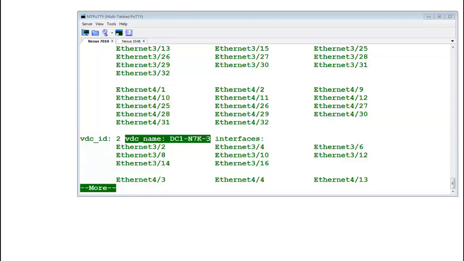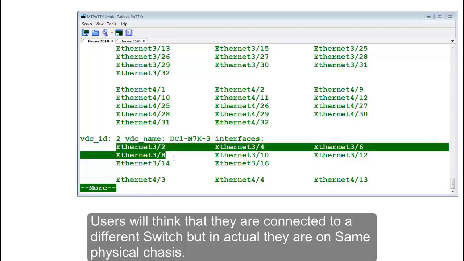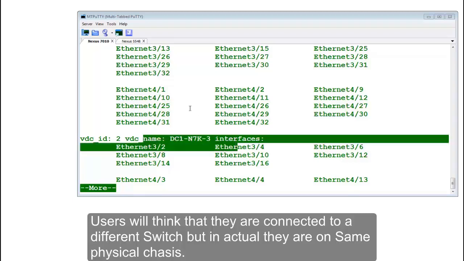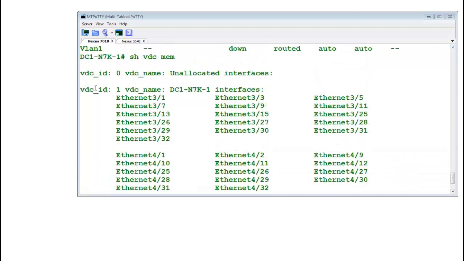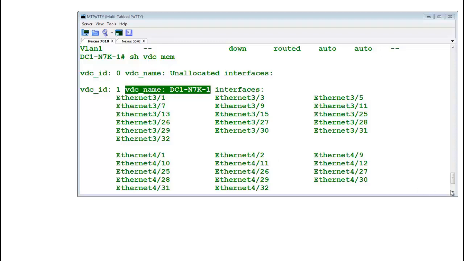It will have its own CPU, meaning the control plane will be divided as well. So from the user's point of view, he'll think that he's connected to a different switch named DC1-N7K-3, but he wouldn't know that in reality this switch is part of the actual physical chassis. And from the default VDC, you can manage all of the other VDCs.